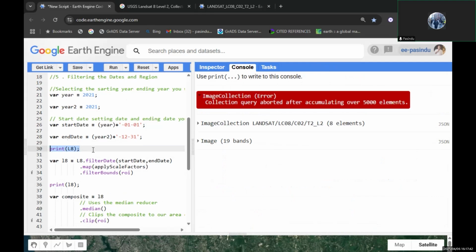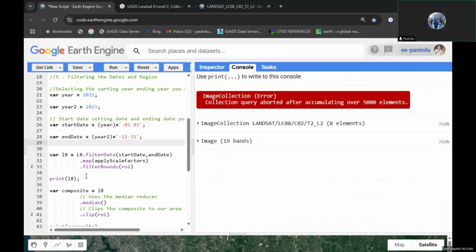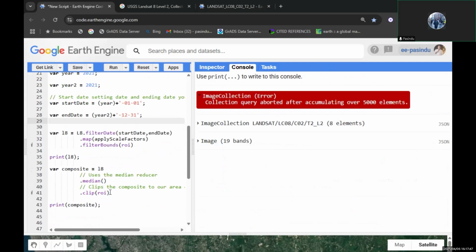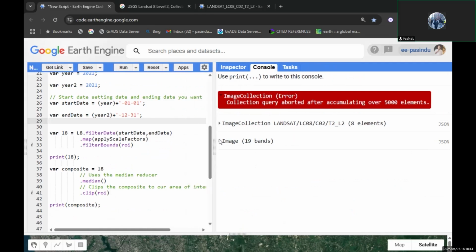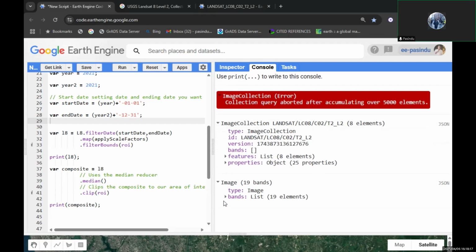In here, what you have done is a composite. That means to combine all the images to a mean value. You stack all the images, one image, two images, and make a single image. Here you can see image collection, which means multiple images. Here you only see one image. If you expand this one, you will see all the bands.